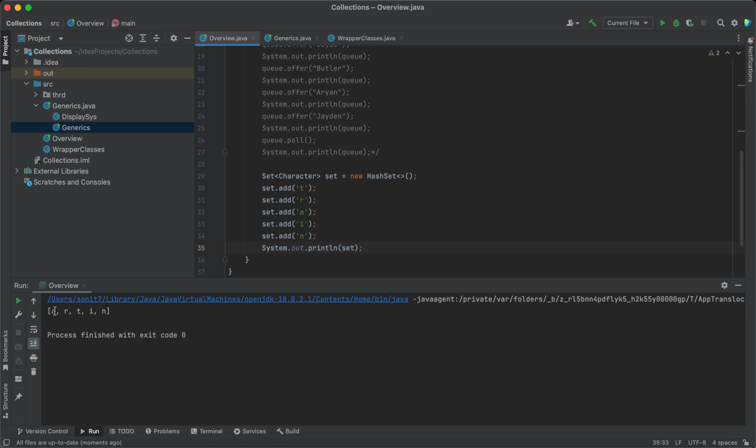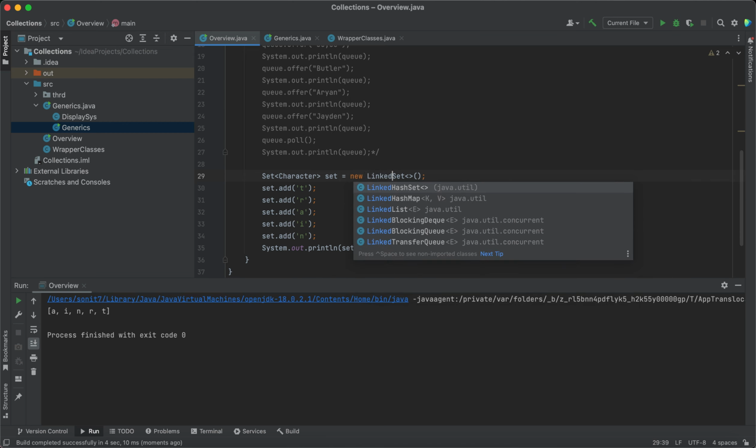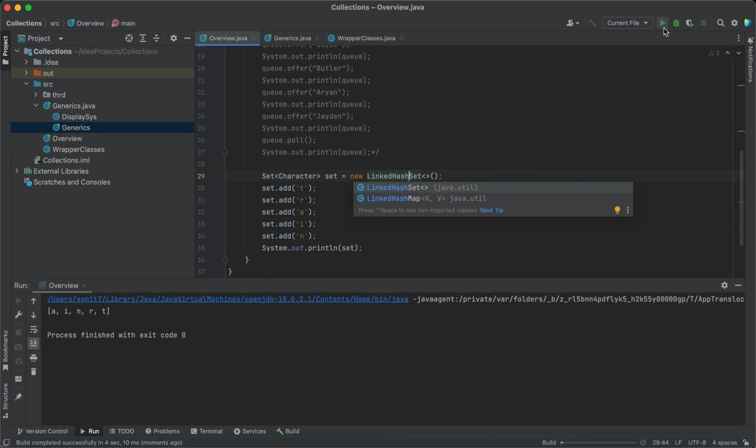It prints as ARTIN. If we try to do something else, we have a TreeSet. TreeSet here. If we want to print it, we get AINRT. As you see, it's different. And likewise, you have the LinkedHashSet. If we run it, then we will get the entries in the exact same order.